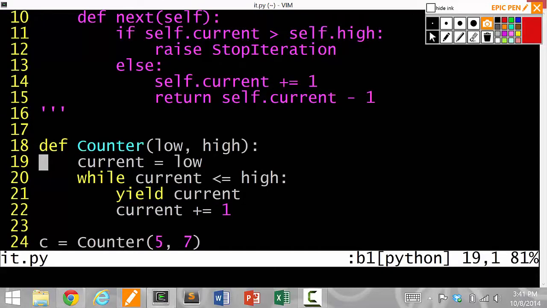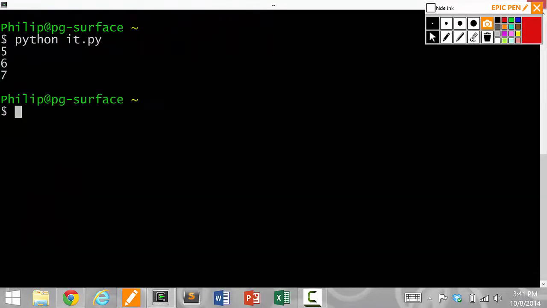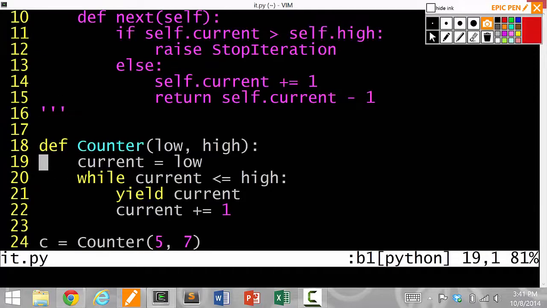I'm really hoping I'm not off by 1. Let me actually test it to make sure. Good, 5, 6, 7. Okay, it runs the exact same way. So I'll explain what this does now.